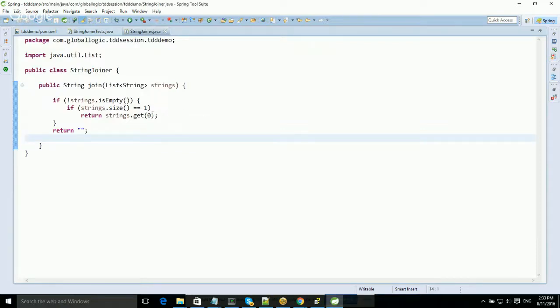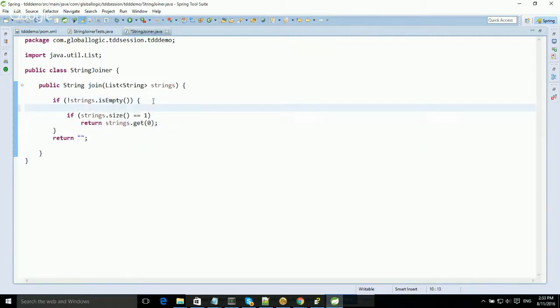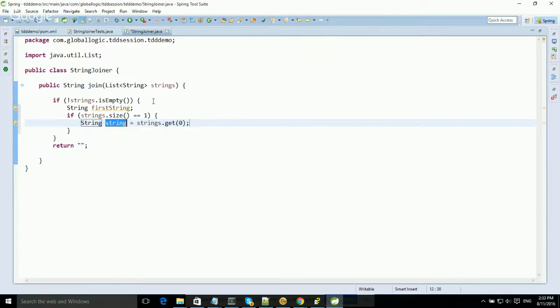So first of all, the first string is this one, string first string, and we can assign the first string to this one. So assign first string. Sorry, this is already declared. So remove this one.